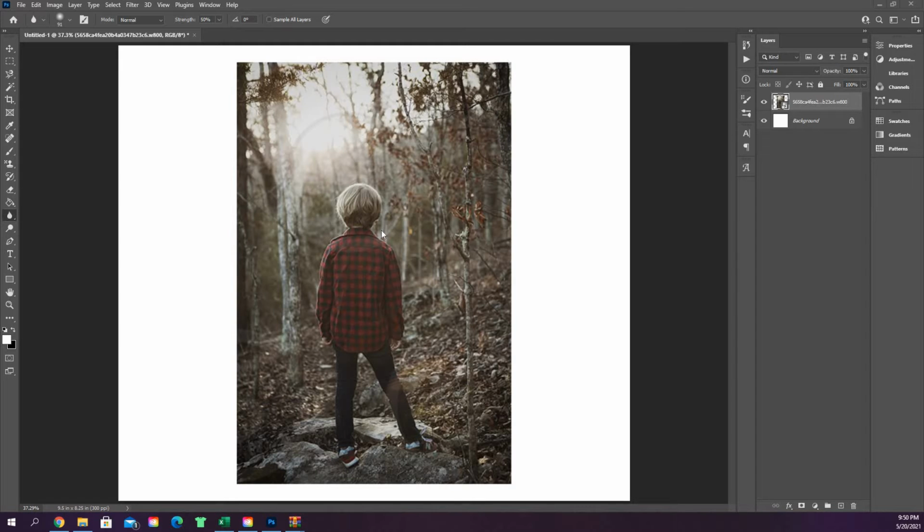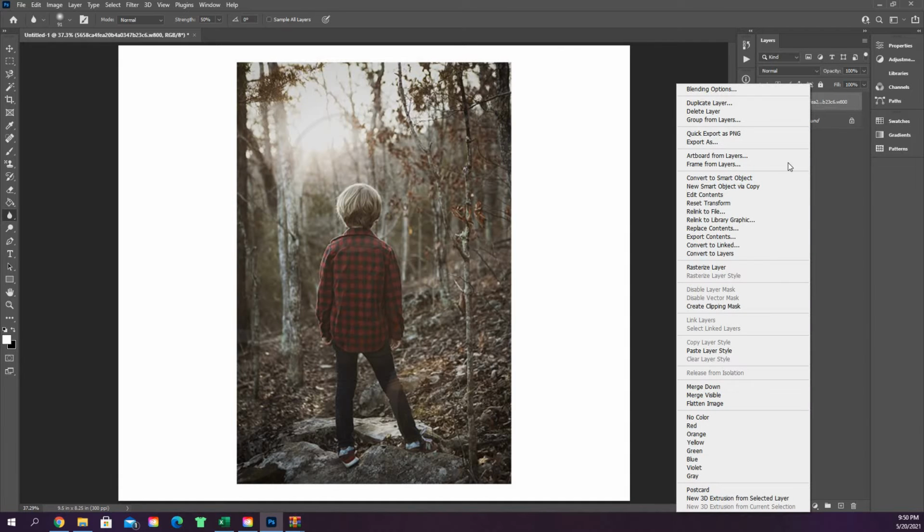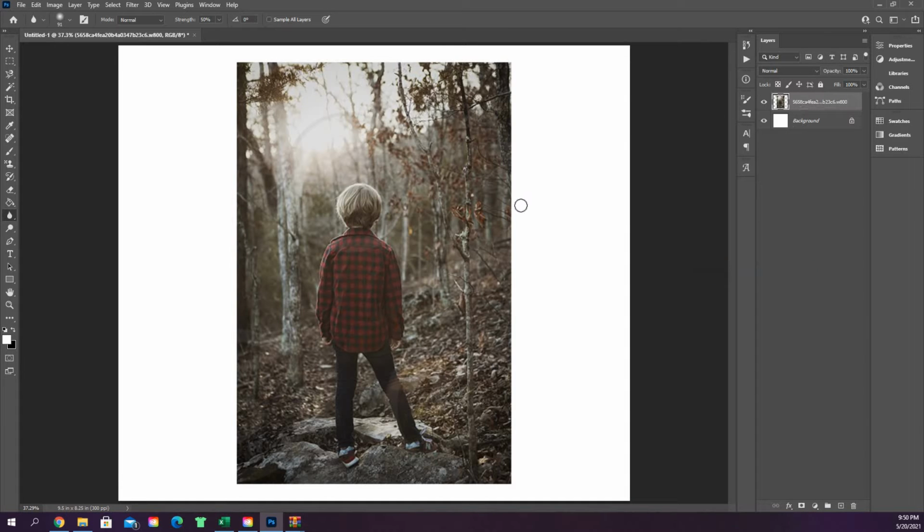Alright, so this next video in the Photoshop 101 videos, we're going to go over the Blur tool, the Sharpen tool, and the Smudge tool. So the Blur tool is essentially a tool. We'll go ahead and right-click and rasterize this layer, because it's a smart object and won't let us use the Blur tool unless that layer is rasterized.